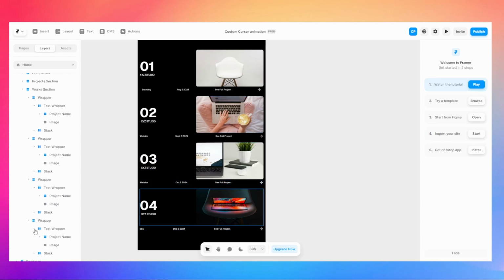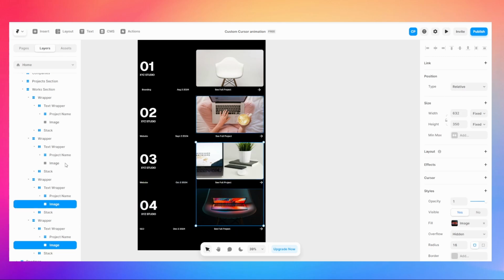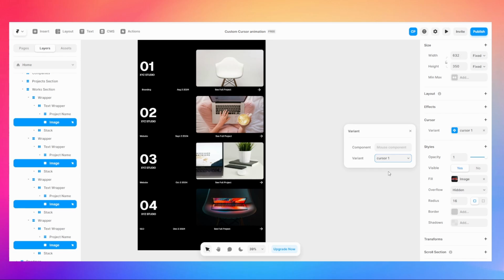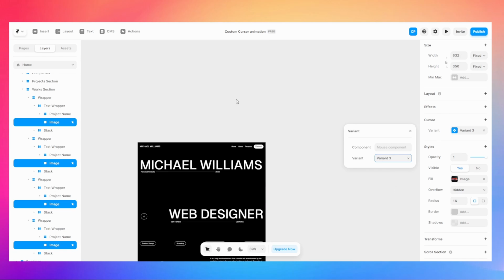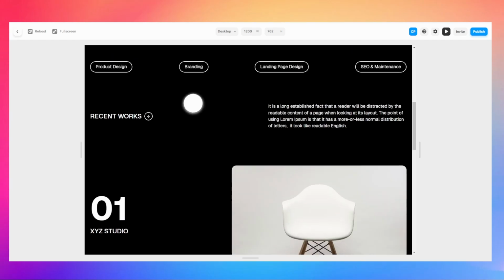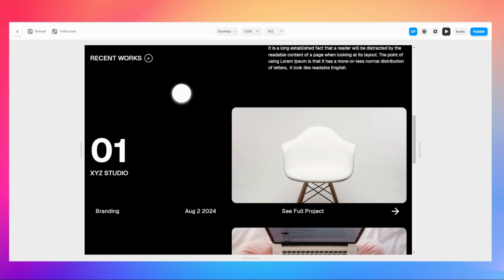I'm going to select all 4 images right here, go to the cursor section, and set a variant. Click on the plus icon, select the set variant option, and set this to variant 3, and we'll see how it goes in action. You can see that variant 1 is now changing to variant 2 on hover, and then it stays the same. When we click on this image, it changes to view. And the difference blending mode is just awful right here.